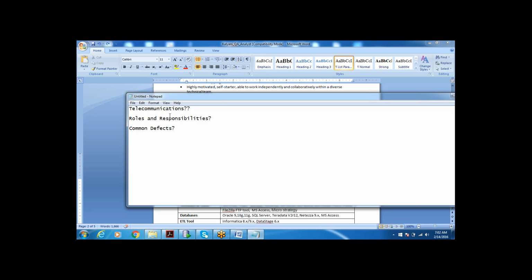What are the conflicts you faced with the developer? Conflicts with the developers, like how generally, how do you handle that situation? How do you handle those situations?